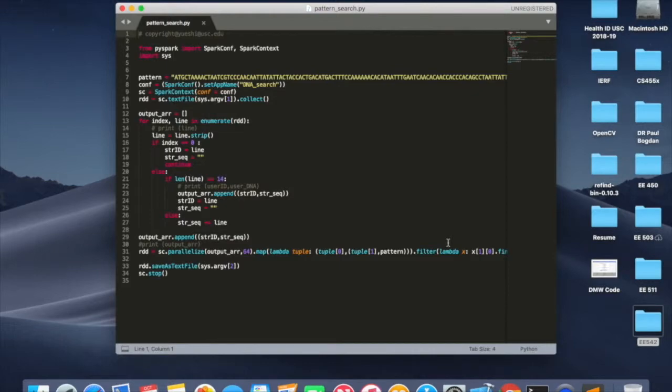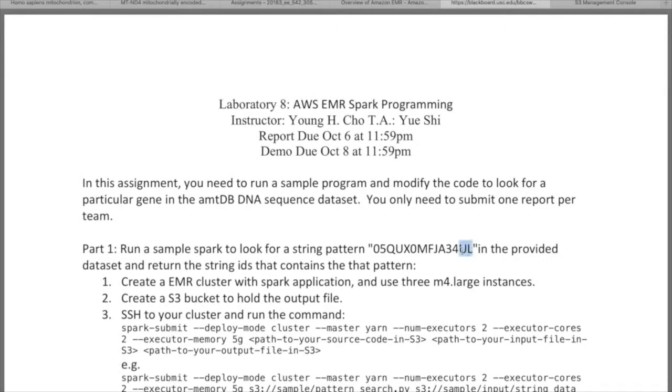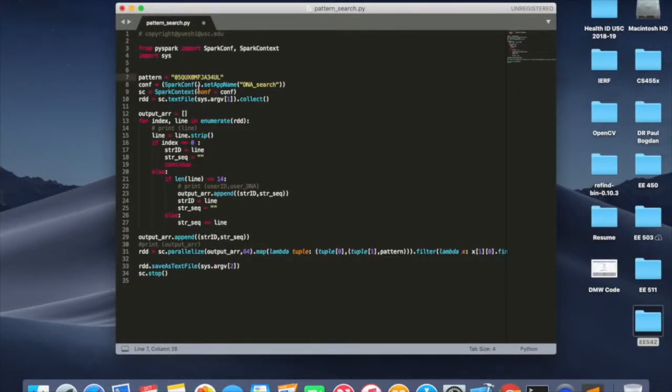All right, so what this code basically does is that, instead of this, let us open the assignment to find the exact pattern that we need to match, which is this one here. I'm just going to copy and paste it inside my code. So this is the pattern which I need to find in that string data. Pattern search, in short.